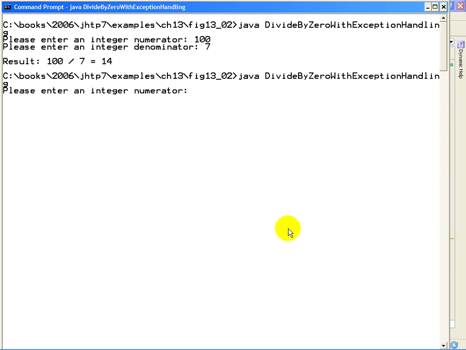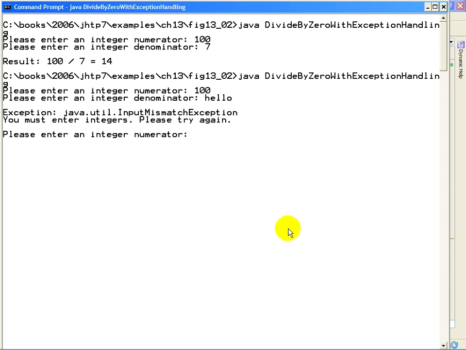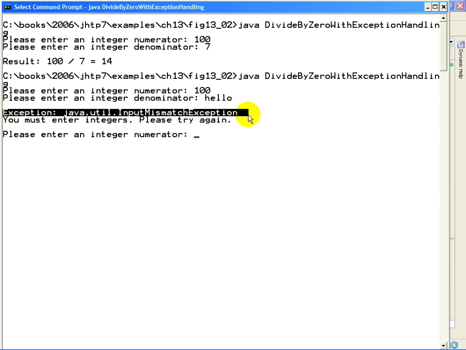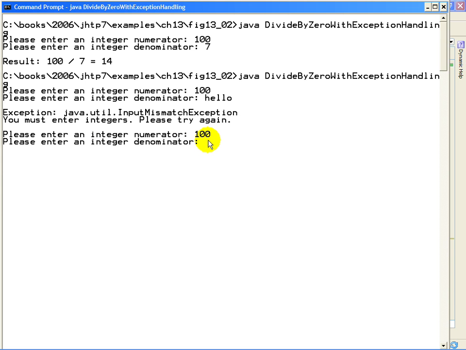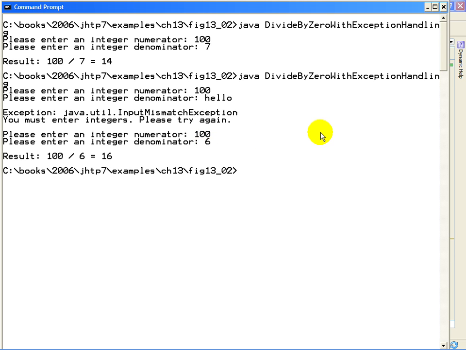So we're going to run the program again, and this time I'm going to type 100 for the numerator and hello for the denominator. Now in this case, we see that we got an input mismatch exception. We also saw our message saying that you must enter integers, please try again, and you'll notice that the program has prompted me again, and rather than just terminating prematurely, I am now able to go ahead and type a valid set of values and show you a valid division.